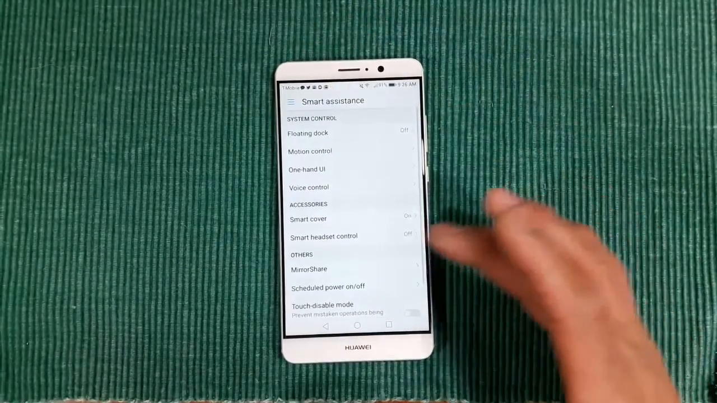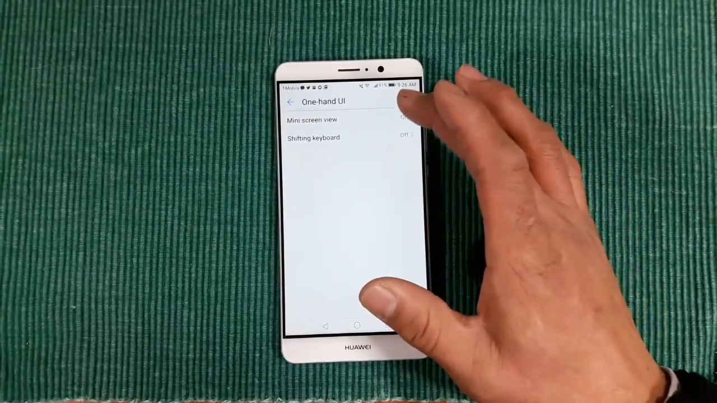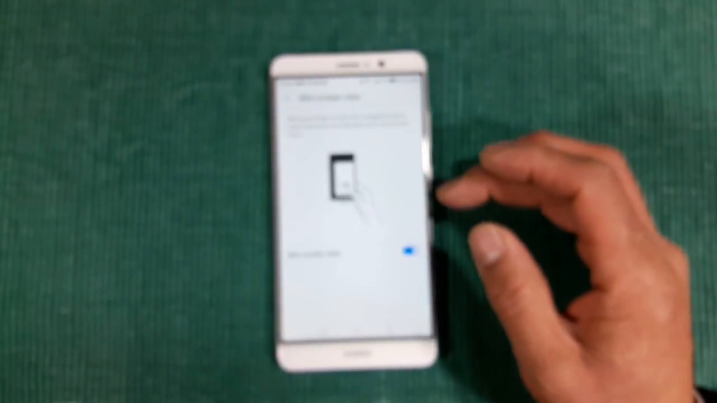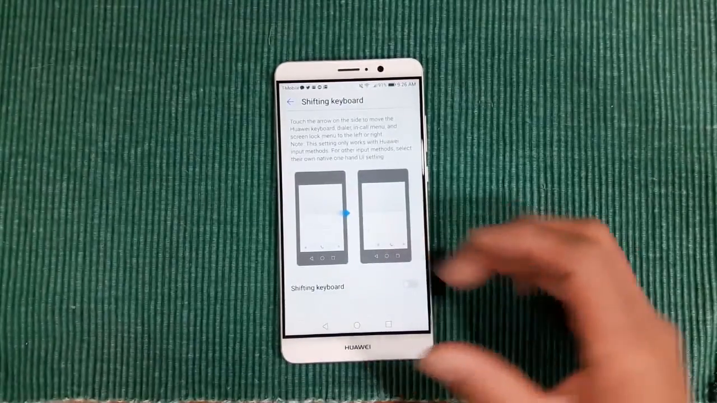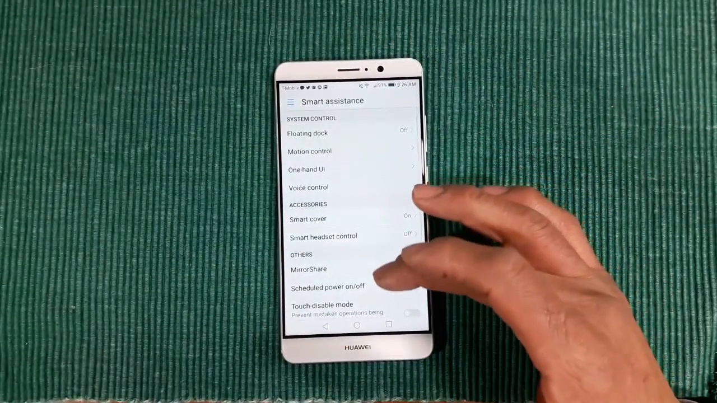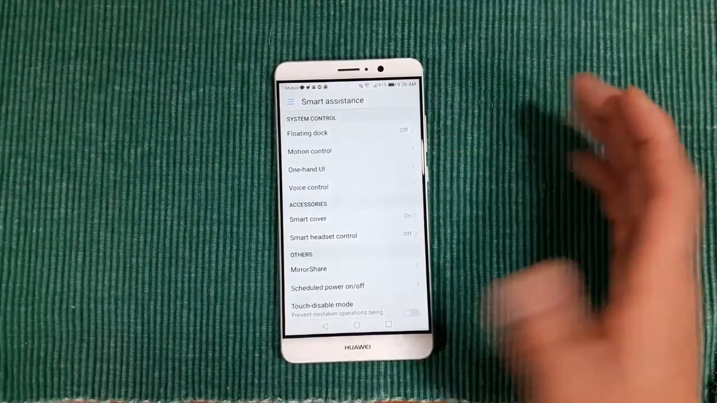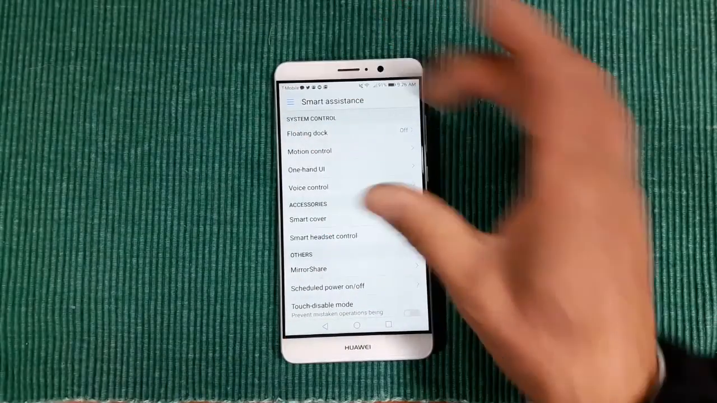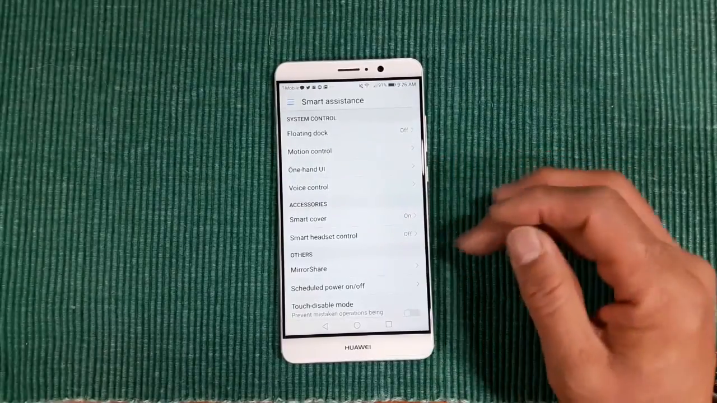Really nice. Motion control. One hand UI. Mini screen view. So actually it minimizes your home page and all your other pages so you can use one hand. That's pretty cool. Shifting keyboard. You can make the keyboard smaller for one hand use as well, either right or left. I'm sure a lot of you have seen that. Voice control. Smart cover in case you buy a case with a flip case. That's a flip case. It'll have a little window, so that will be usable for that. Smart headset control.